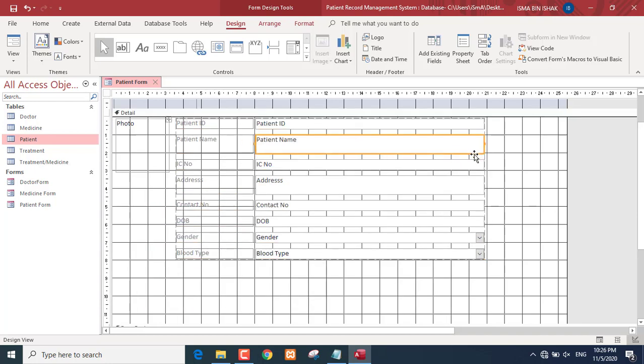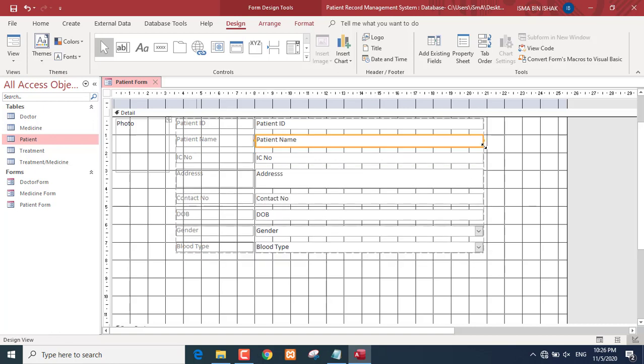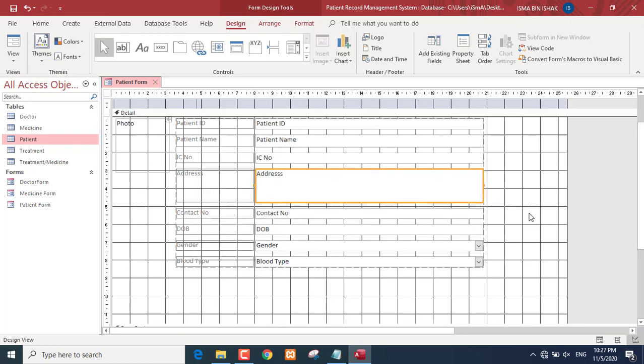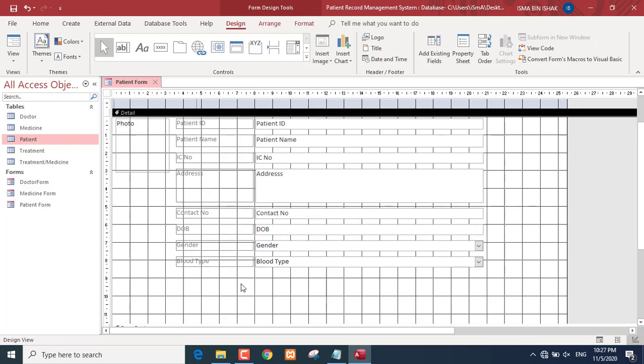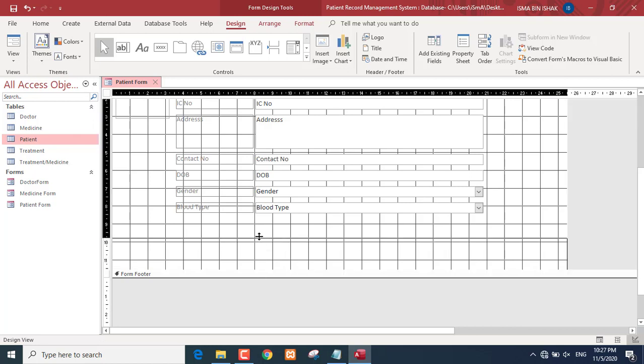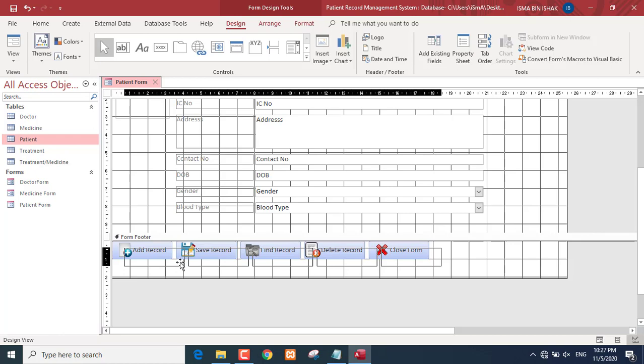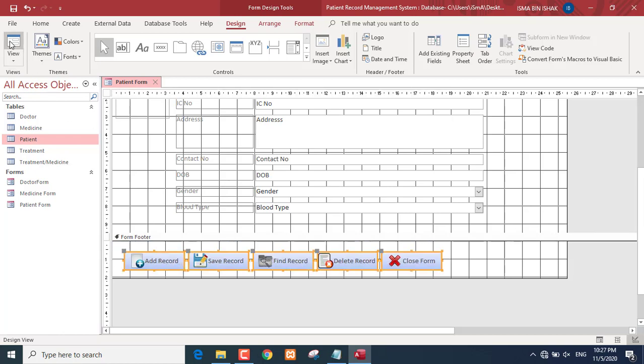So maybe I can resize a little bit the patient name, and the address resize like this. Okay, do some modification, and then you can paste the button here.